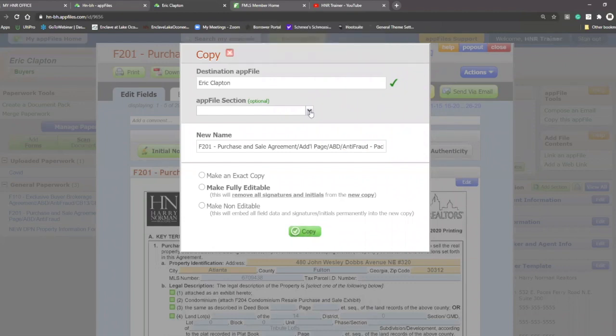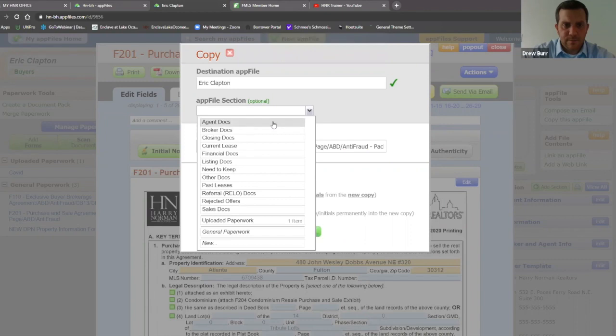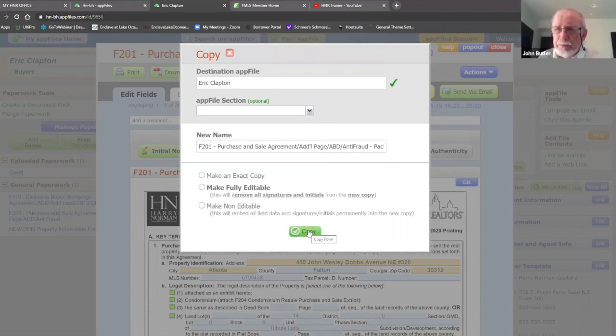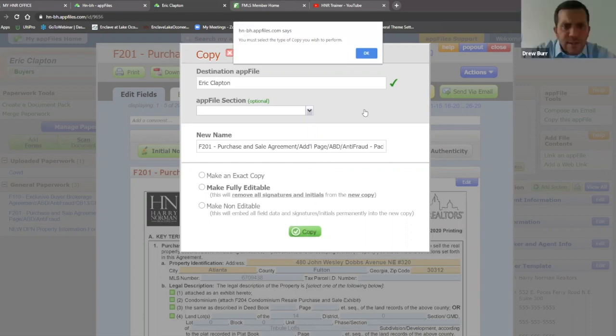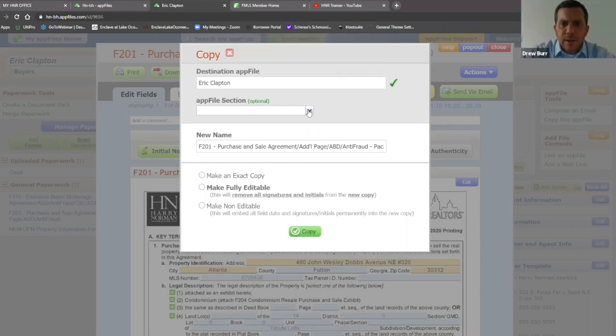Isn't it possible that after you send it for signature, then you can break it up? Yes, you can break it up. You can break up all docs. Like you said, most office staff actually like them broken up.